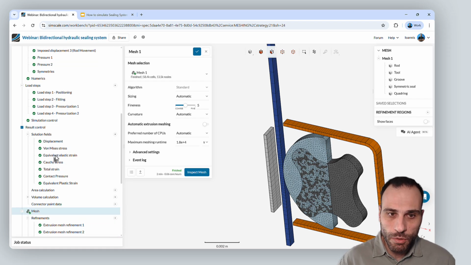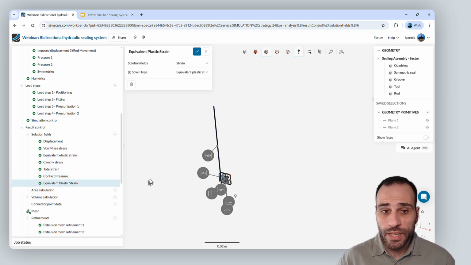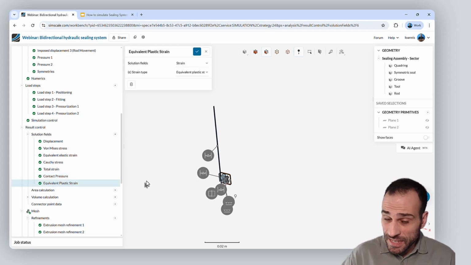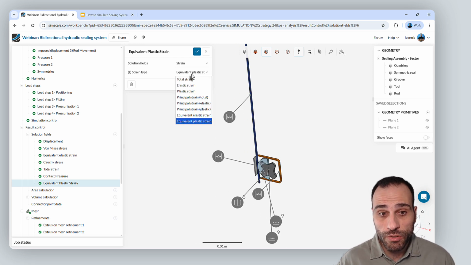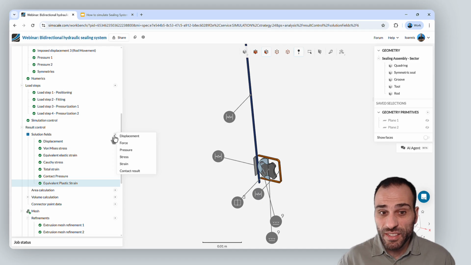Before we move into the simulation, we can also define a result control. It's very important to include the contact pressure as a result control in this simulation, and also the plastic strain that might indicate any locations of plastification. It's very important to do that before the simulation, otherwise we won't get these results.